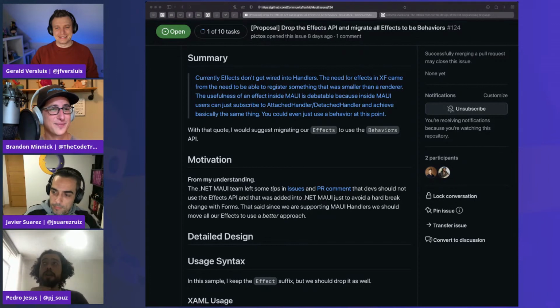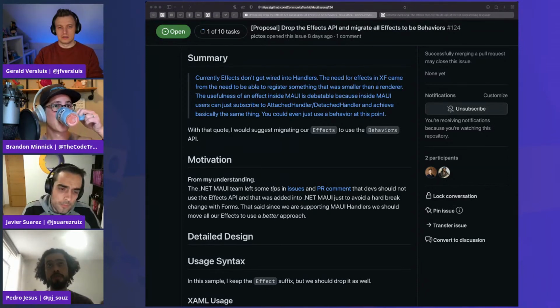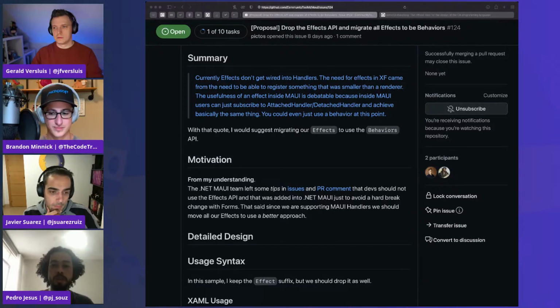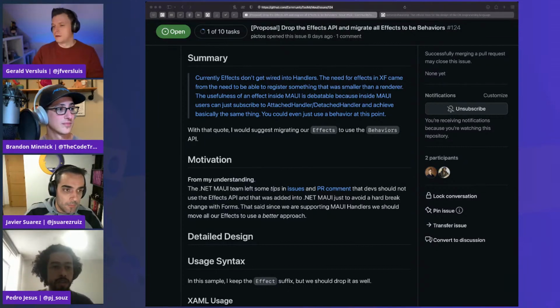So I was looking into the MAUI issues and PRs, and I was seeing that the effects APIs from Xamarin Forms will not be ported into .NET MAUI in the first place. Because if you look at the history, the effects API only existed for when we needed something like a handler, but didn't need to create a full handler to implement some feature. For example, an entry without border. You can just use the effect and remove the border from the entry. It's very lightweight. And that was used because Xamarin Forms wasn't built on top of a multi-target approach.